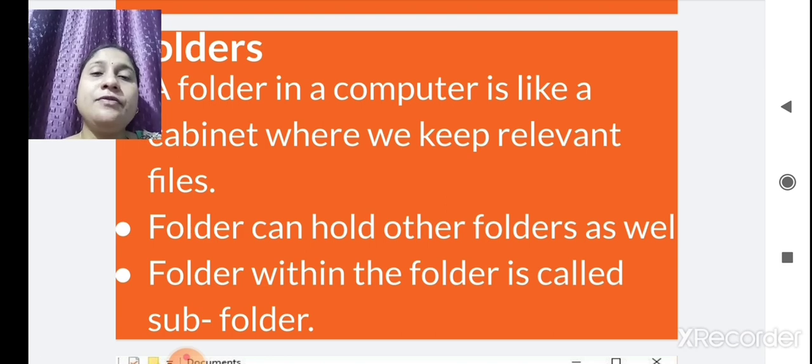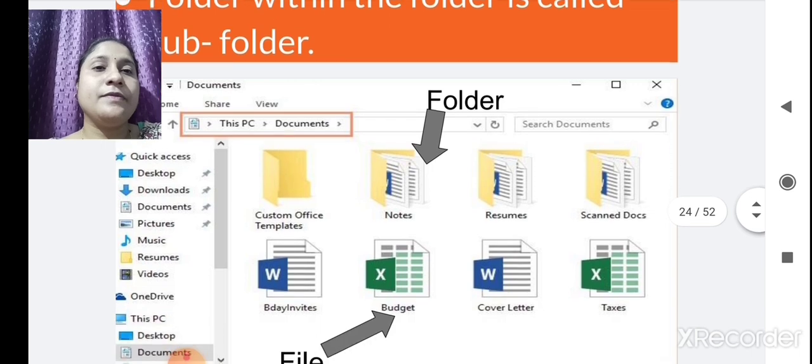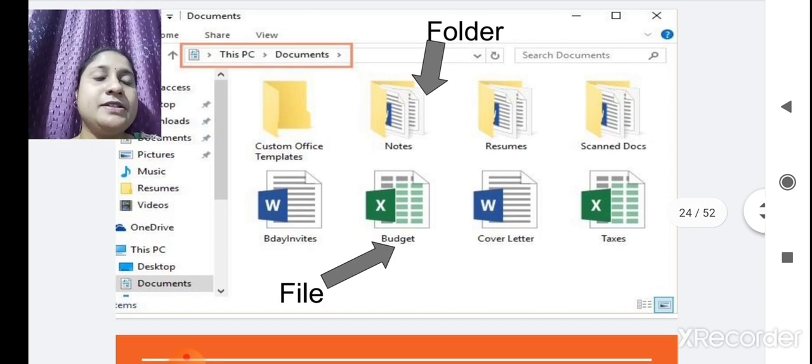Sometimes a different folder, you can make a folder within a folder. Okay, so it is called a subfolder. If you make a folder within a folder, it is called a subfolder. So see here, you can see these single pages like budget, cover letter. These are the files, and the yellow-colored ones you can see are folders. In that there are many files.